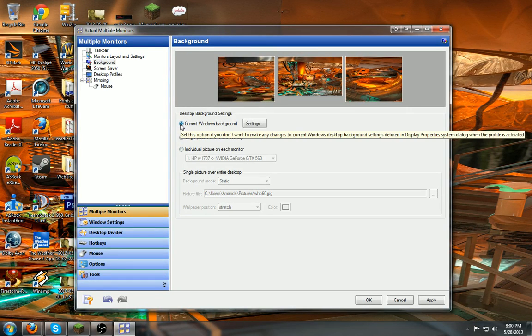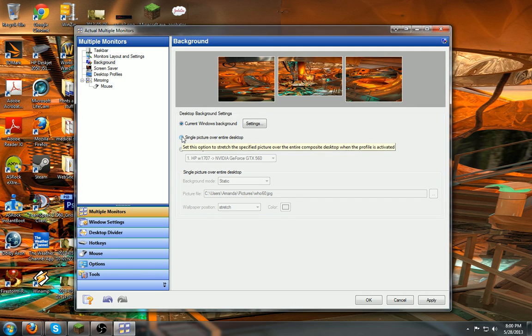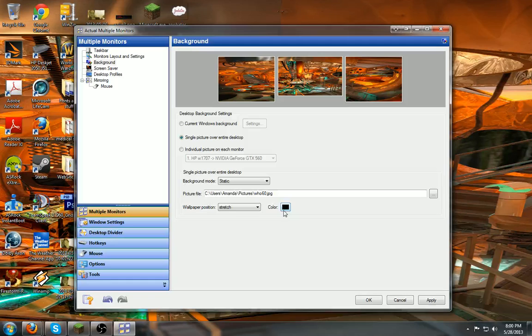Current Windows background. Yeah. Single picture over entire desktop, which is static. Or I could have a slideshow. I can get a web slideshow from Google or Flickr. So that is really kind of neat.